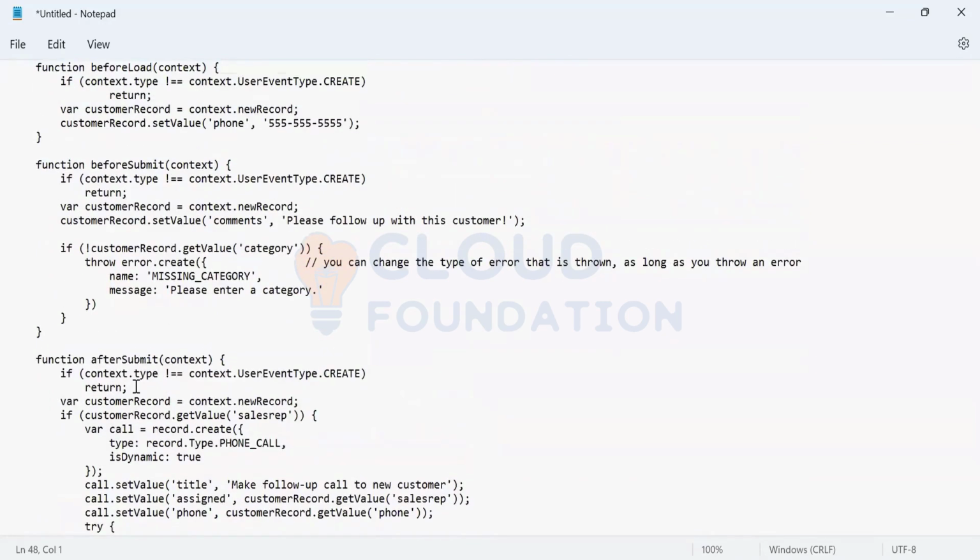What we are doing: first thing, we are setting a field value, which we can do in before load also. But additionally, we are validating. We are putting in a validation on a field called category. If the value is not available, then we are throwing an error saying please enter category. This is an additional validation.